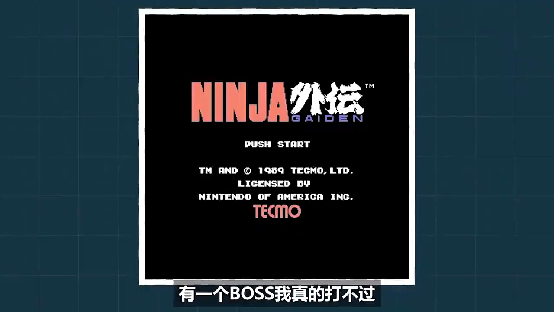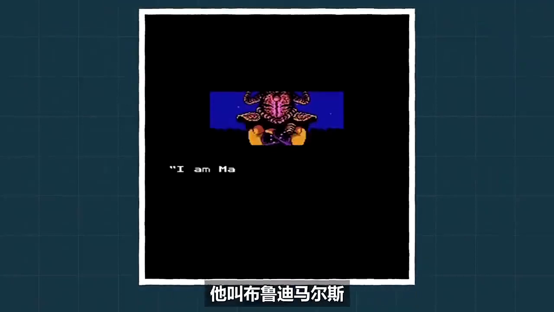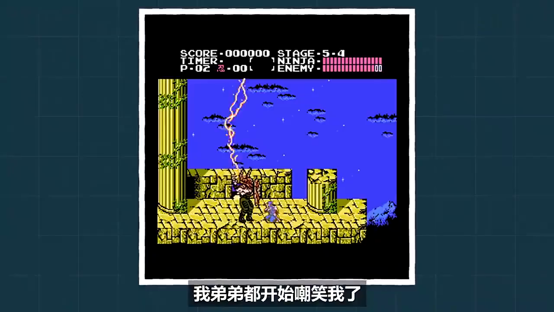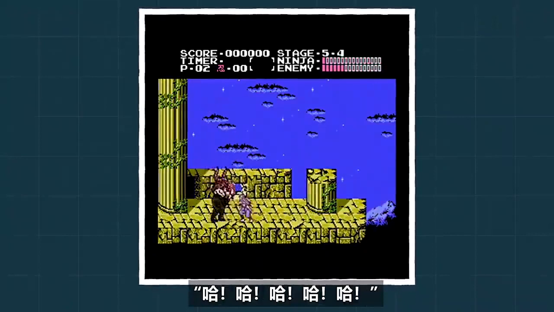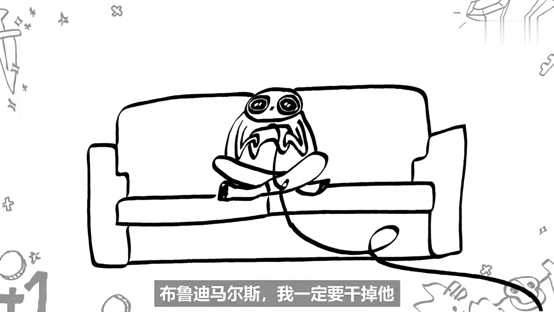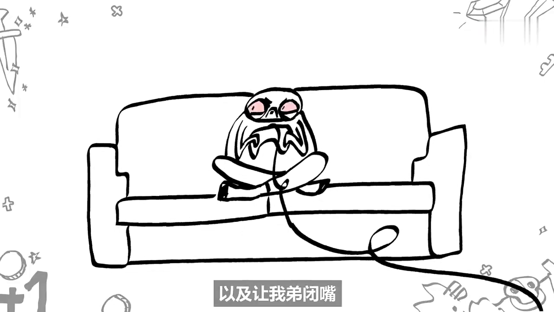I'll give a personal example from my childhood in which I was playing Ninja Gaiden. There was a particular boss I couldn't beat, which was Bloody Moth. He would beat me over and over again, to the point my little brothers would mock me. All I could do was think about this boss. I gotta beat him. And also get my brothers to shut up.